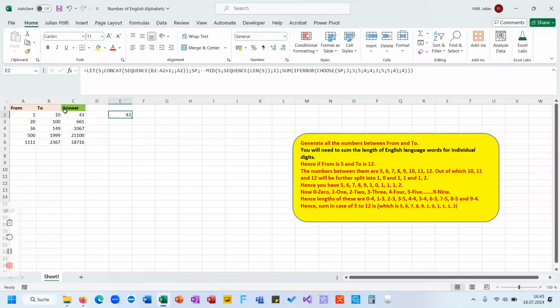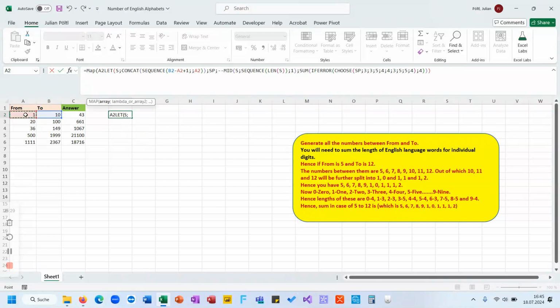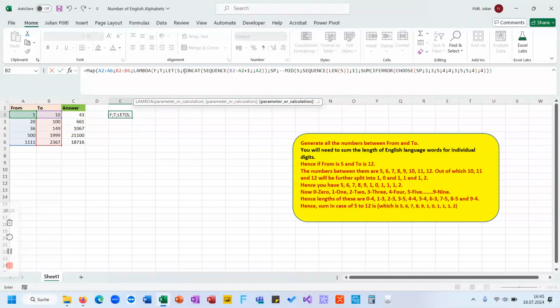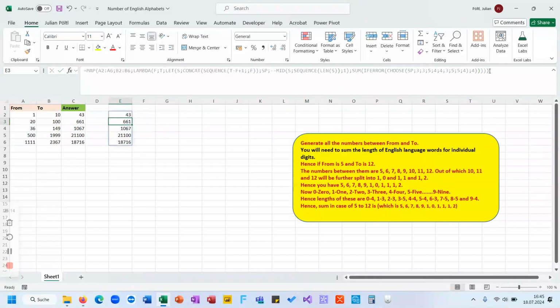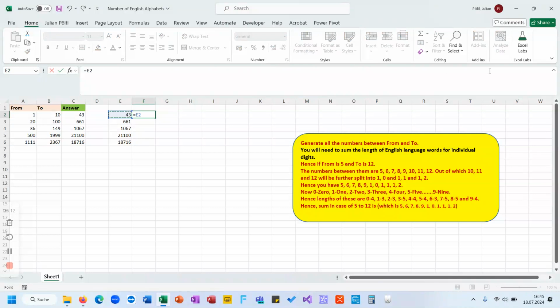And now we have the solution for this answer, and we've solved it for only one row, and now we use the map function to solve it for all the rows. Lambda f and t for from and to, t f f, close the brackets. Now as you can see, the solution is the same.